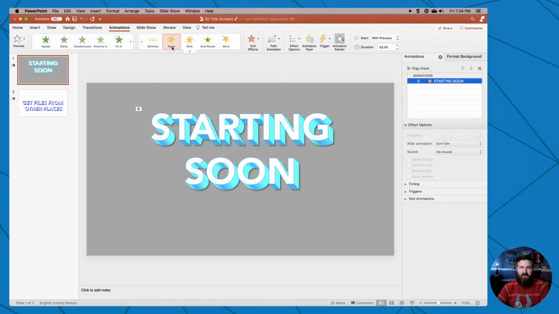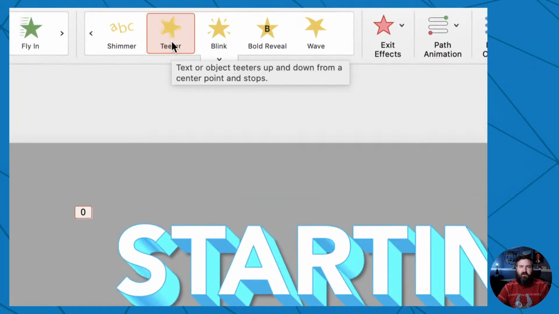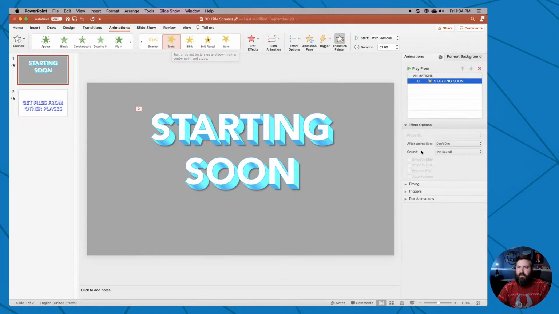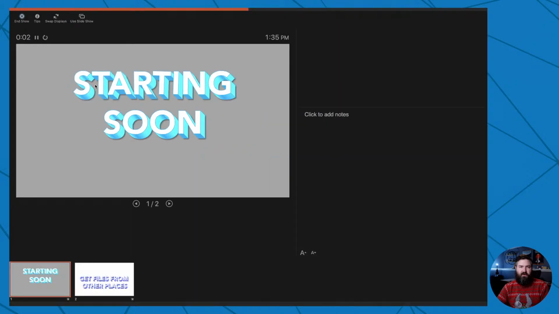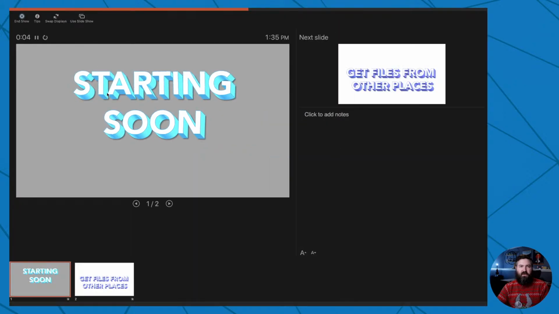What I'm doing is I have the teeter animation right there. And I have that going for a duration of 3 seconds, repeat 10 times, so it's 30 seconds. And it's just going to loop for me. And then what I did is, if I go up here to full screen, you'll see it wiggling right there.